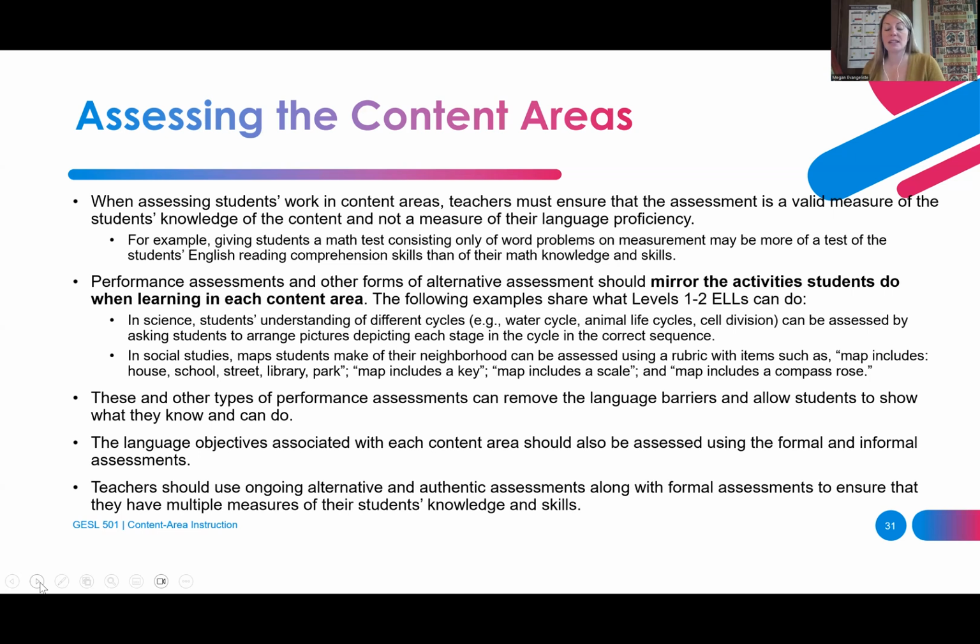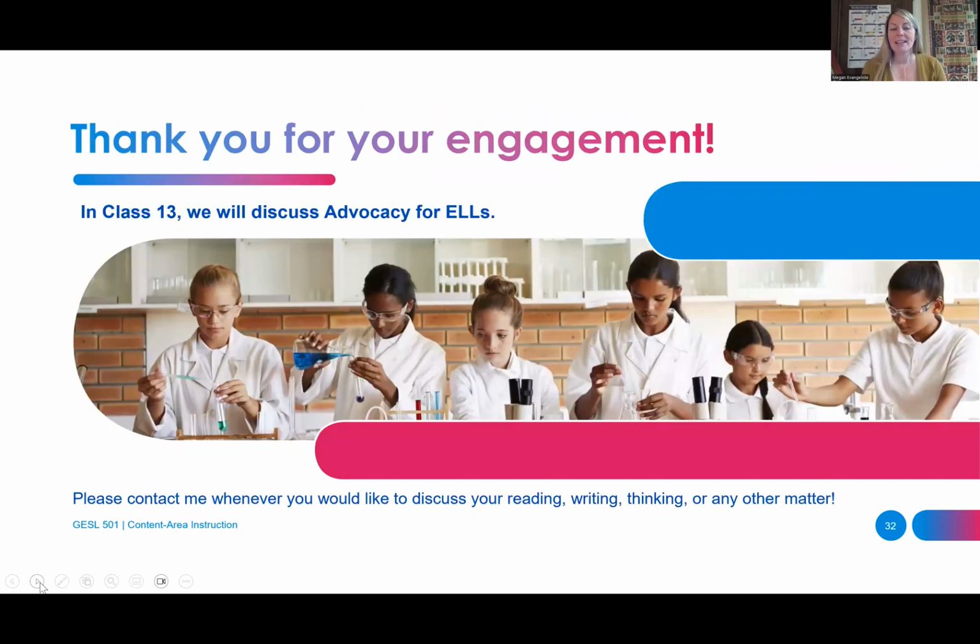The language objectives associated with each content area should be assessed using both informal and formal assessment measures. Teachers should use ongoing alternative and authentic assessments along with formal assessments to ensure that students have multiple measures of their knowledge and skills.